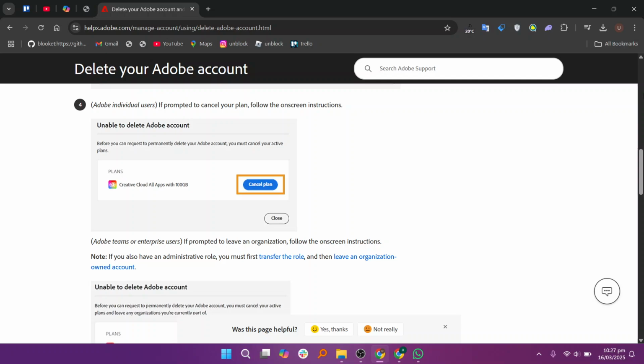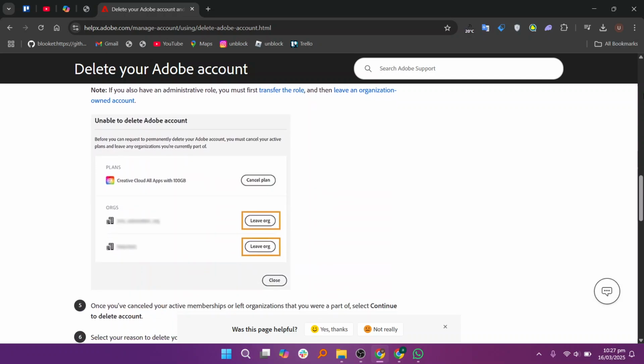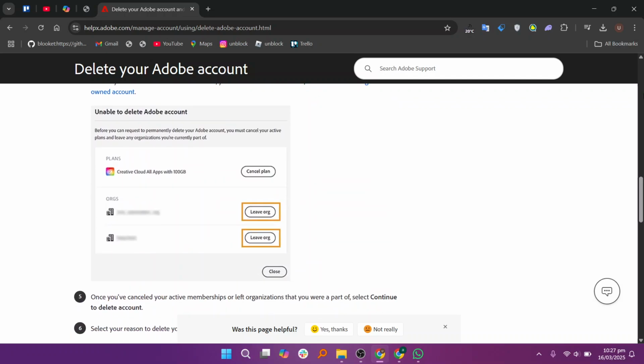If you have an administrative role, you must first transfer the role and then leave the organizations. Once you've cancelled any active memberships or left any organizations, select Continue to delete your account.